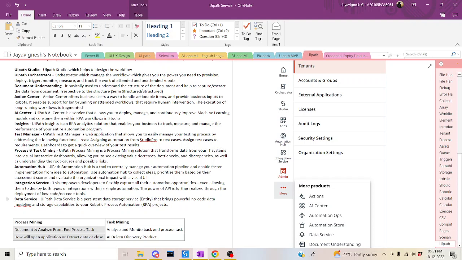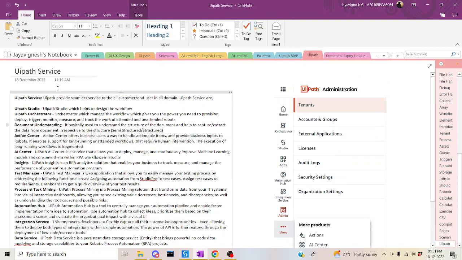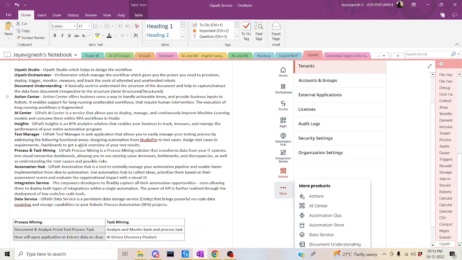So as a consolidated view, UiPath offers these many services which can help you automate your processes and identify and shape your automation skills. In our upcoming sessions, we can start one by one with Document Understanding: how to automate documents, or how to capture data from a document. We can see that in the next upcoming videos.